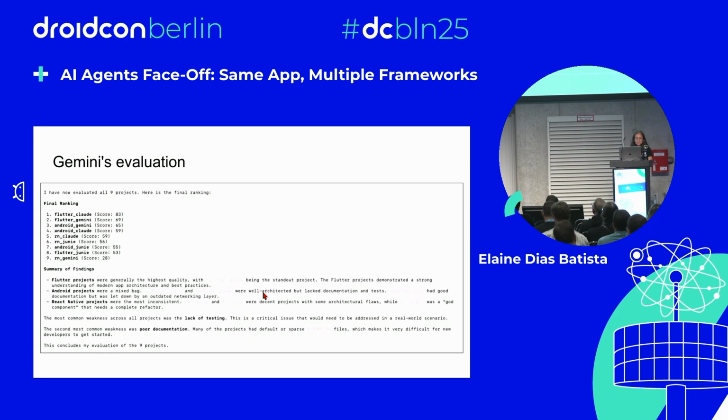This is Gemini's evaluation. So Flutter Claude is on top, then Flutter Gemini, then Android Gemini, and so on. Summary findings: Flutter projects, generally highest quality, strong understanding of modern app architecture and best practices. Android projects, mixed bag. Android Gemini and Android Claude were well-architected, but lacked documentation and tests. Android Juni had documentation, but was let down by an outdated networking layer. It was doing, you know, the old thing, HTTP requests directly.